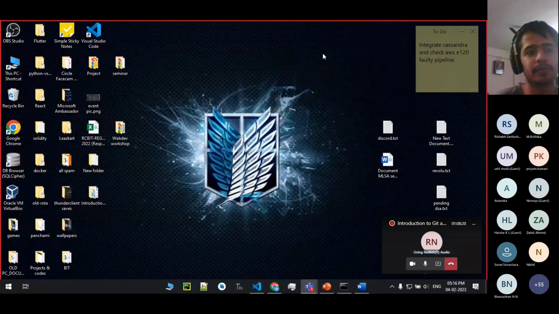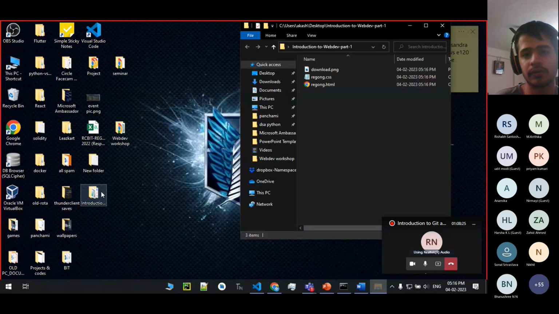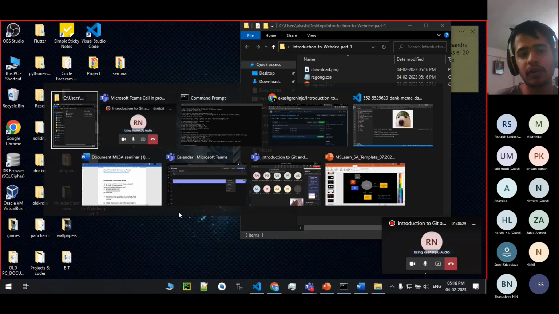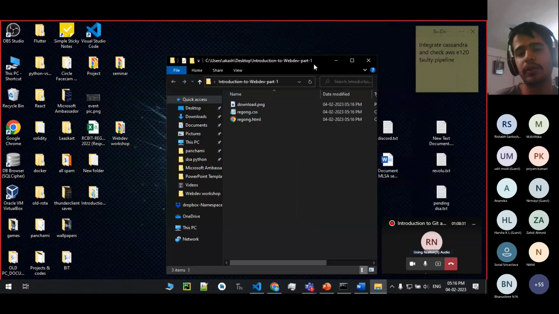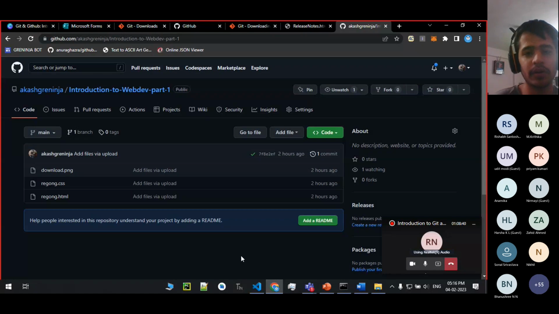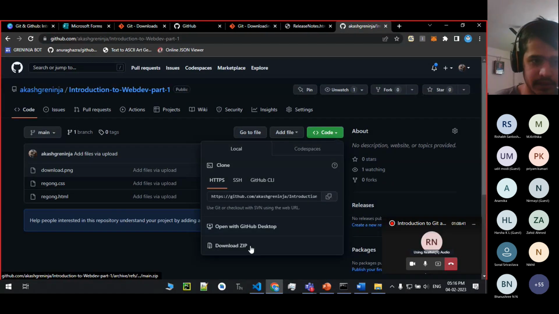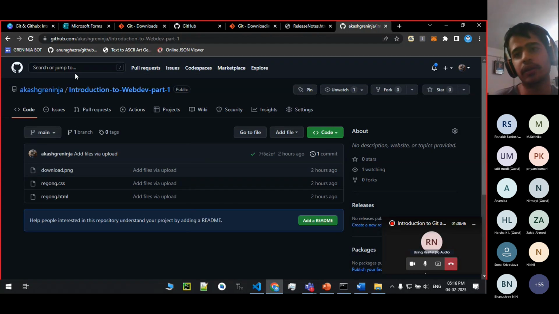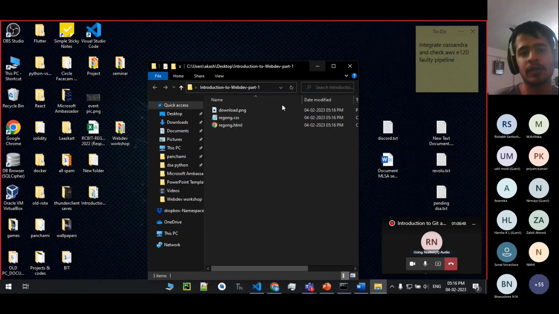Let's just check. Yeah, this one. This is the folder which has been created on my desktop. So this is how we clone projects from GitHub. This is how we download projects. This is the better way to download instead of using the download button and then unzipping it. That is a simple way to download a project from any repository on GitHub. Got it? So that's the first thing.